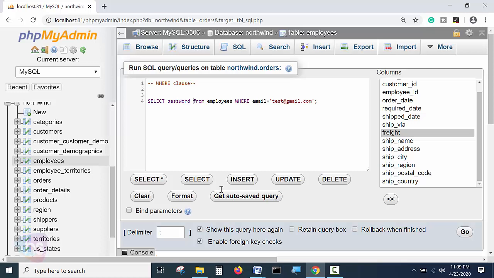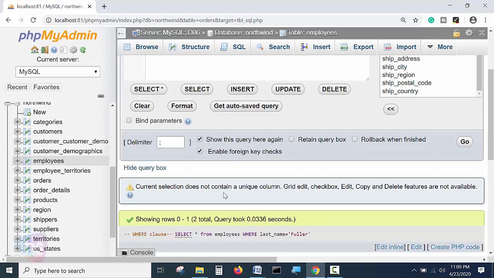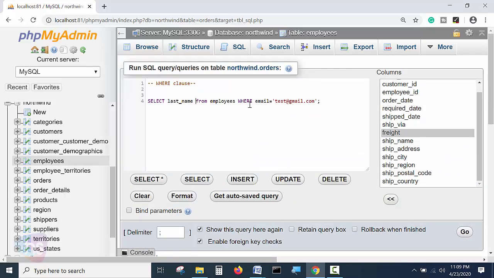Likewise, we have to get the data from the database. Now, filter the data and get the data from the database. Now, what I will do: last_name, first_name, two columns. I am getting two columns from the data.